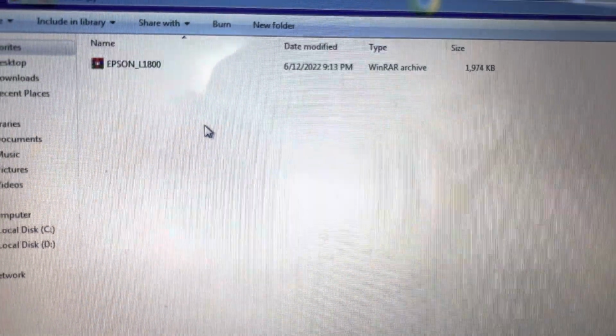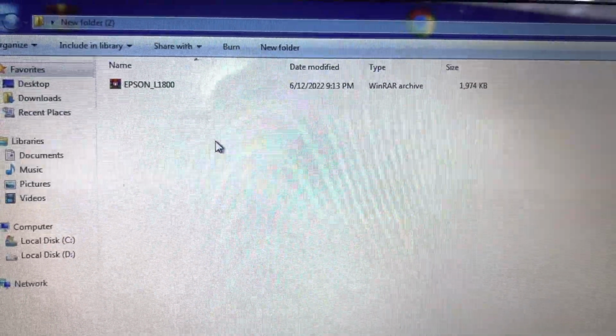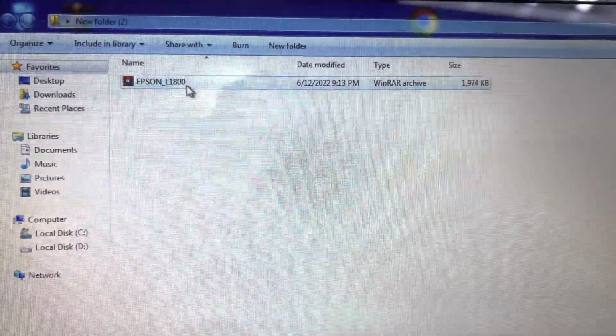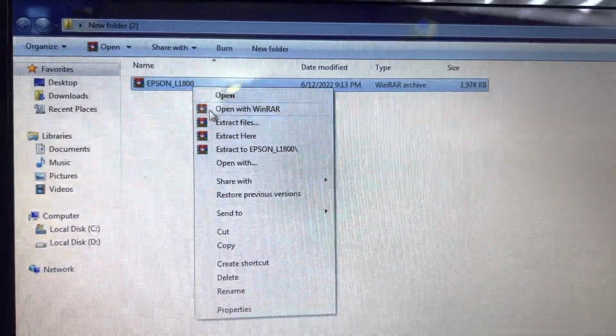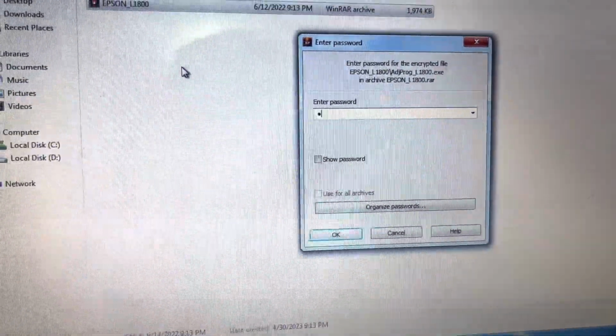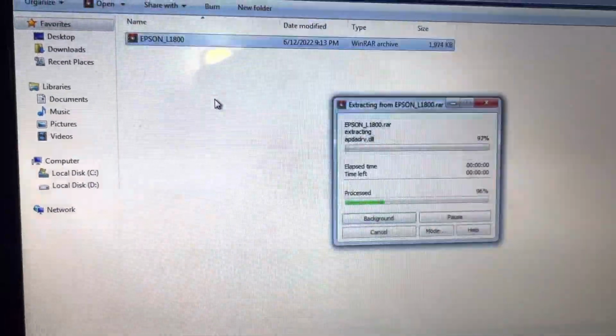Here is the adjustment program that you can get from the description. The link I will provide in the description of my video. Just download it, right click it and extract it. It will ask for the password. Enter the password 123, press enter.